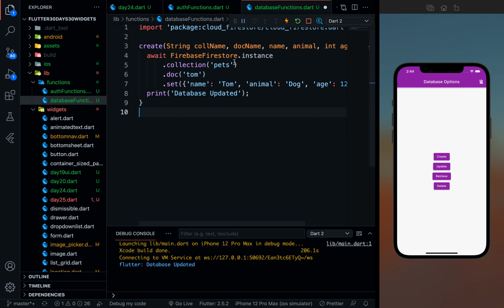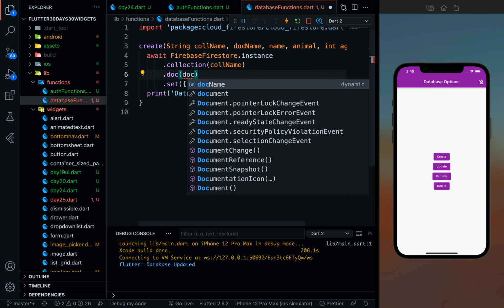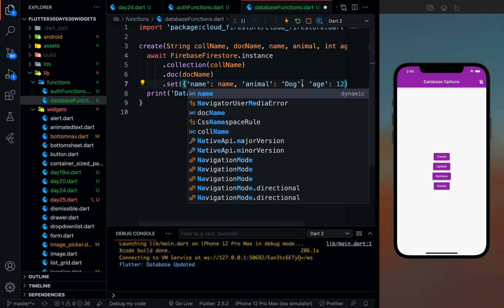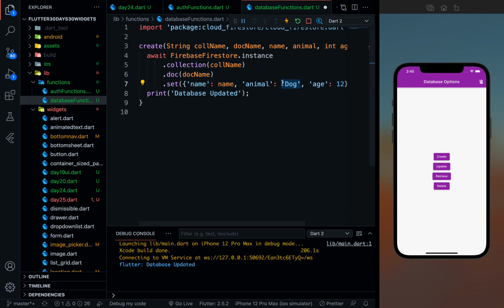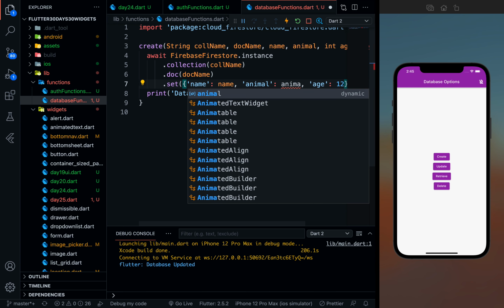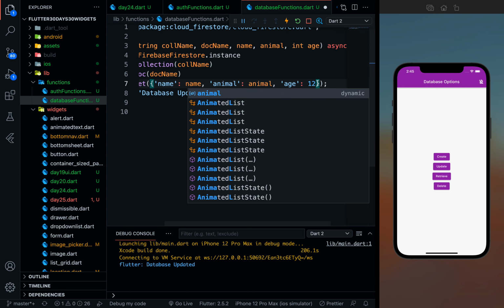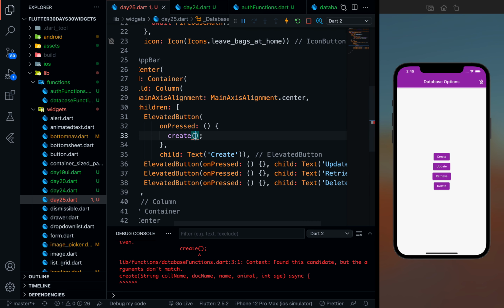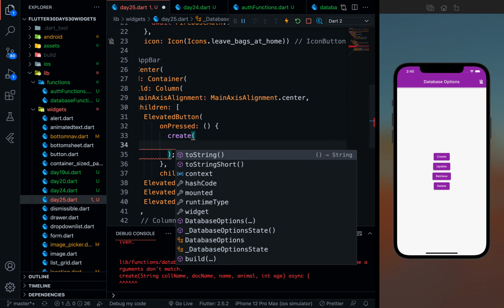Perfect. Now instead of this collection, I'll be using the collection name. Instead of this doc, I'll be using the doc name. The name will be the name I'm getting from the user. The animal will be animal, and this age will be age. Perfect. Now you'll be able to see the error in day 25 because we need to provide the parameters. So let's provide the parameters.